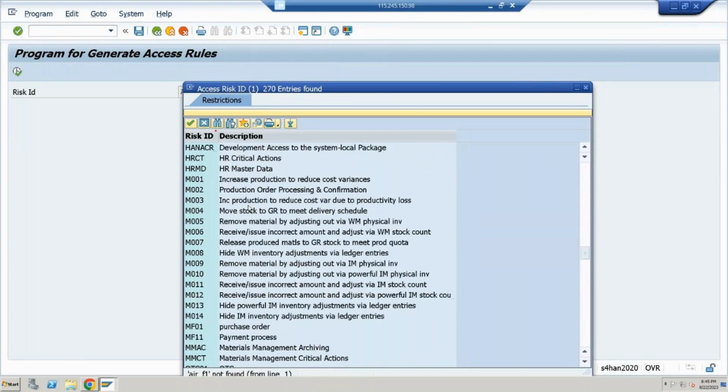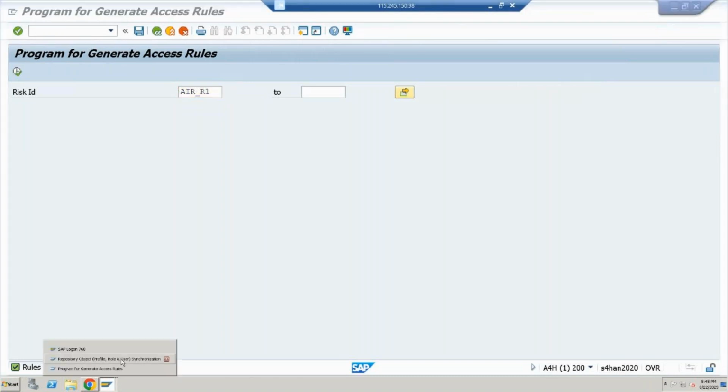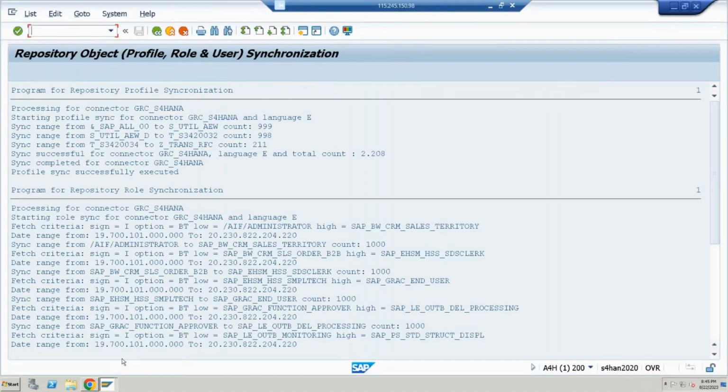You have to give a function ID, right? Because the name is R1. So AIR underscore R1, just execute this one. The rules are generated successfully, we should get this pop-up. We have to generate the rules, which we have done. In the meantime, the data is also synced here.